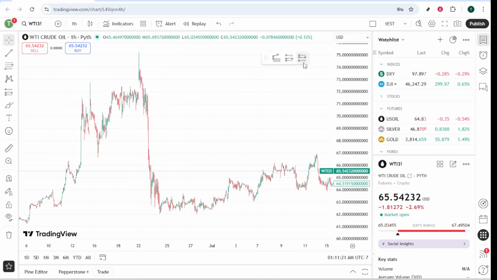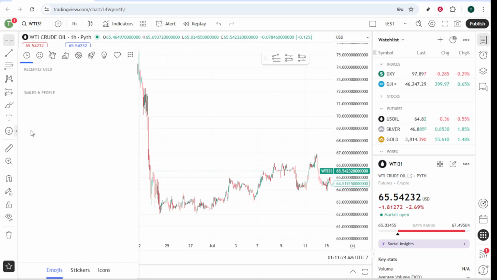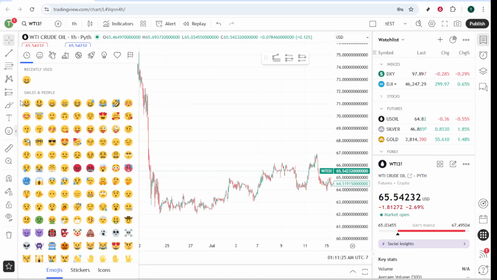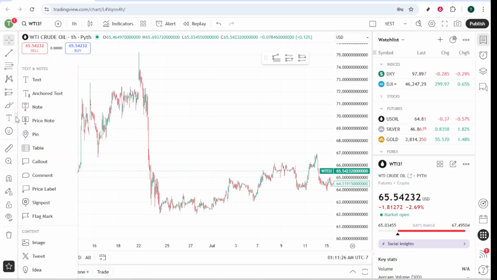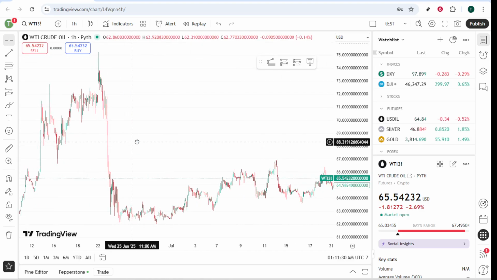Having all your necessary tools in a centralized location is fantastic, but we can take it a step further. The favorites toolbar itself can be relocated simply by clicking and dragging it to a position that feels most intuitive for you. Whether you prefer it at the top, bottom, or towards the center of your chart, simply click and drag it to your desired location.